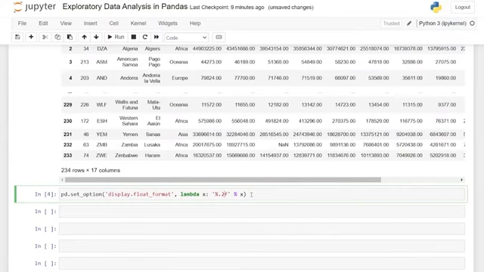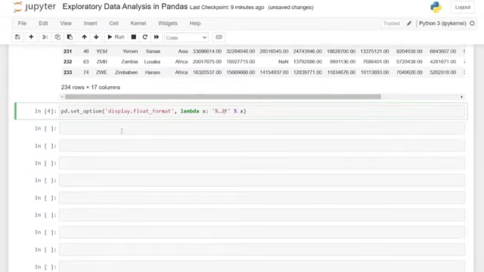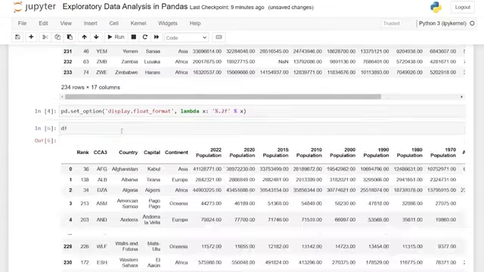We're going to keep it at 0.2, but that's how you change that. And I like looking at it like this a lot better than scientific notation. So just something to point out. Let's go down here and just pull up the data frame.